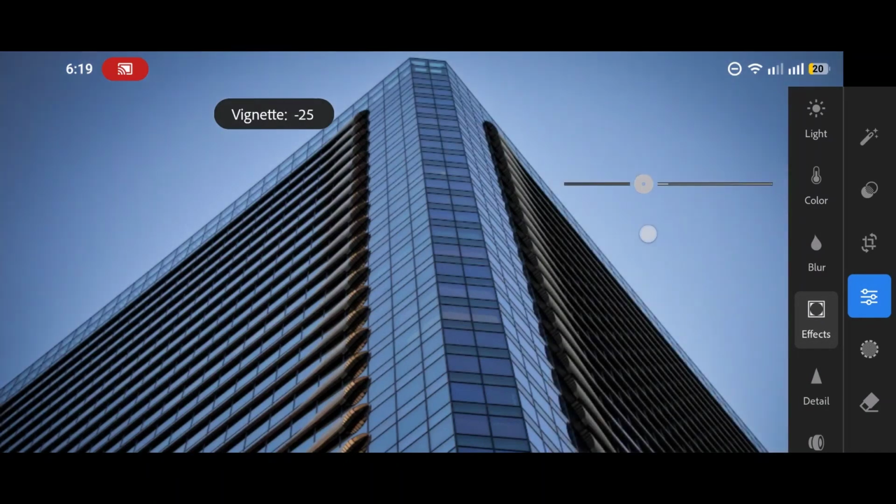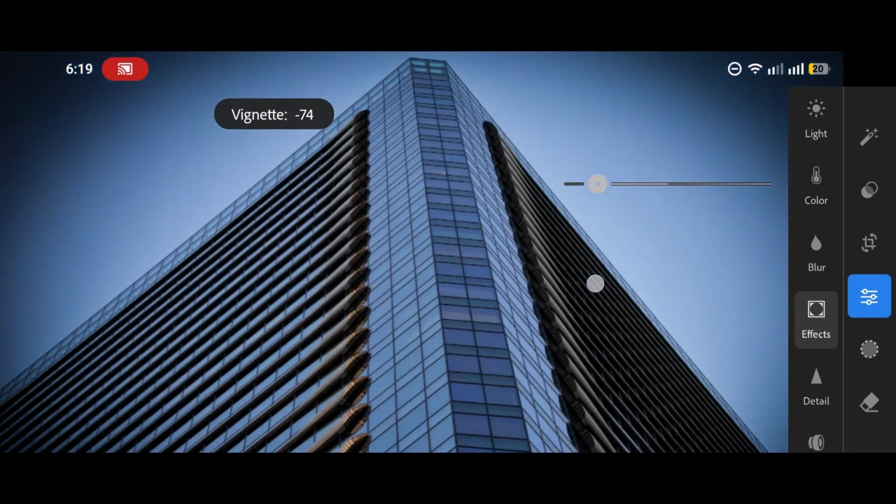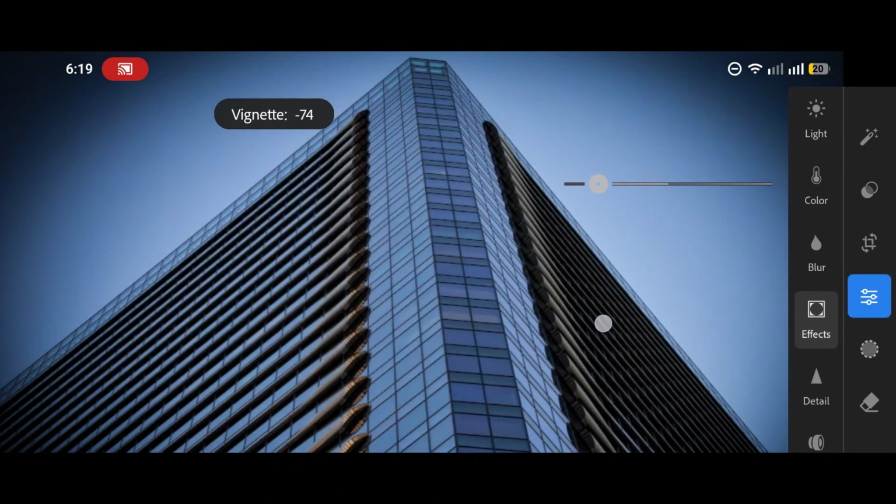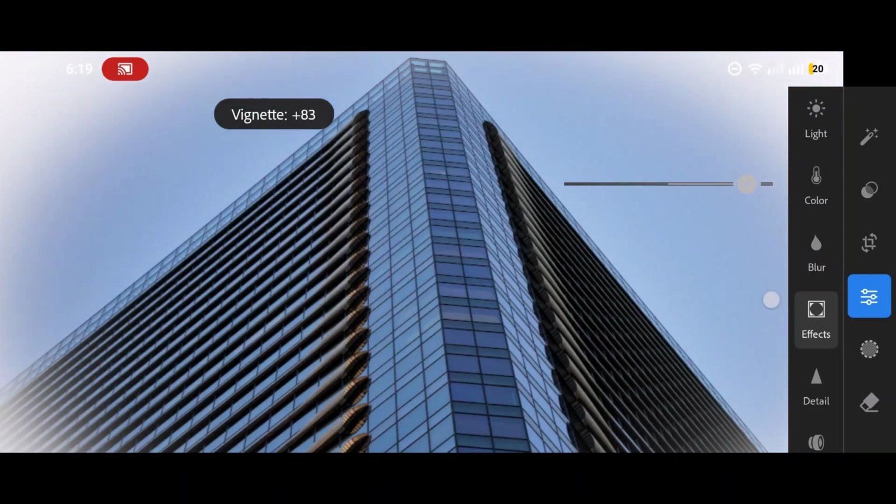If you want a dark vignette, move the slider to the left. The further left you go, the stronger the darkening effect becomes around the edges. If you move it to the right, you can actually brighten the edges instead, which can be useful for certain creative looks. Now let's fine-tune the vignette so it fits your photo better.